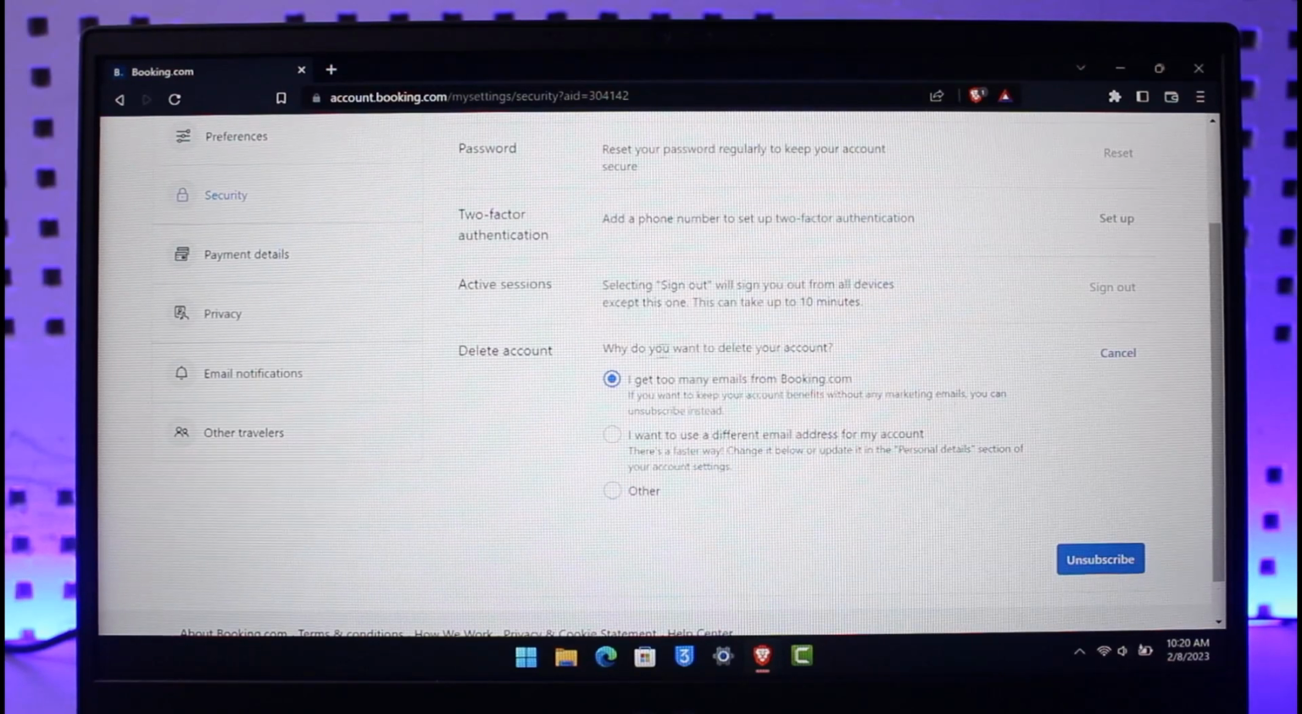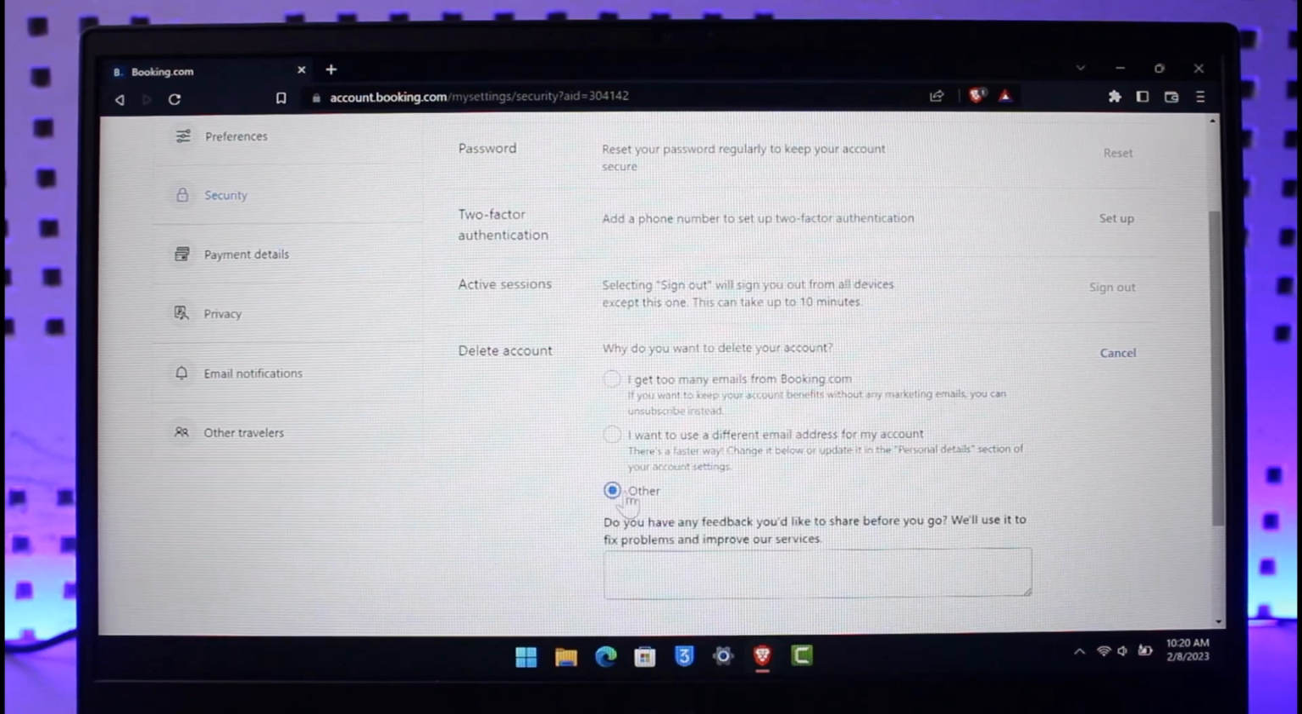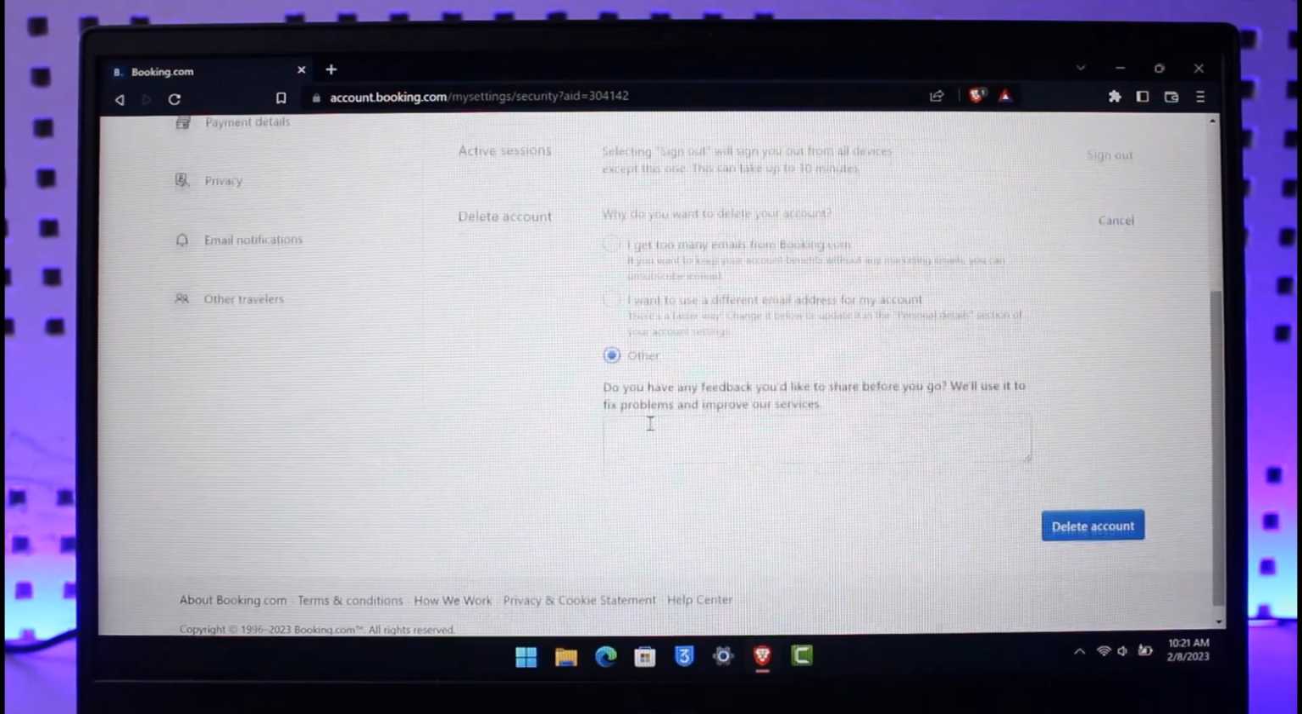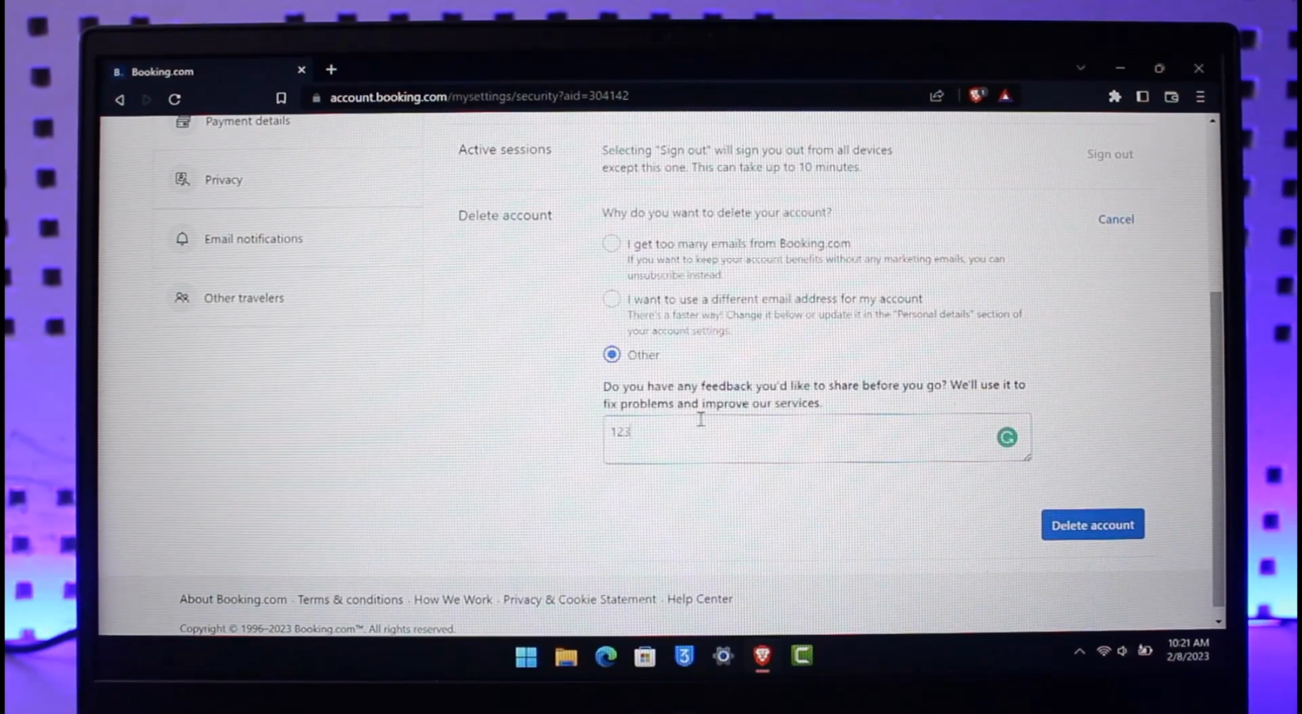So right over here it says why do you want to delete your account. So over here you have to select other, because if you select this it'll ask you to just edit it out. So in this case I'll just select other over here, and then I'll just select any of the reasons why I want to delete it, and then I'll just choose the option called delete account from the bottom right hand side of the screen.